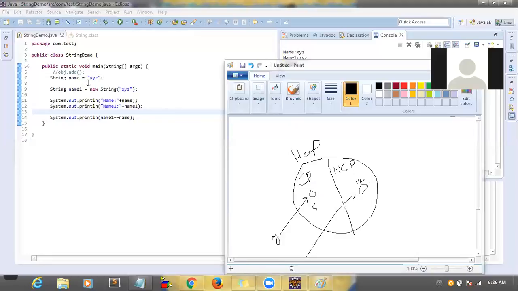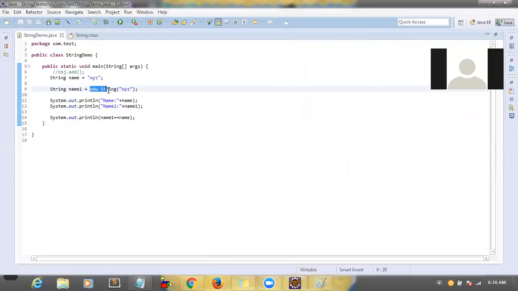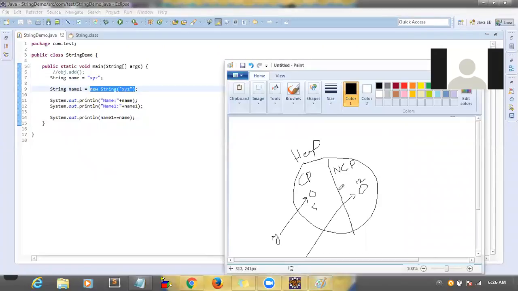So it is based on how we are creating the object. Yes, correct. Whenever you say new String, it will always create an object under the non-constant pool.